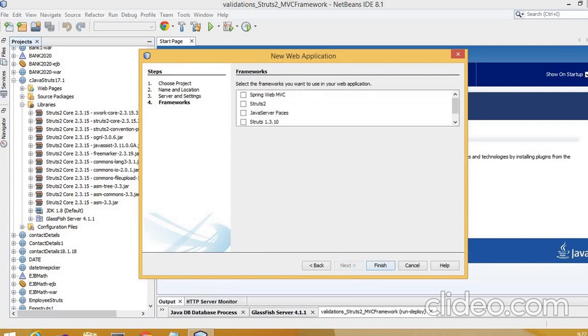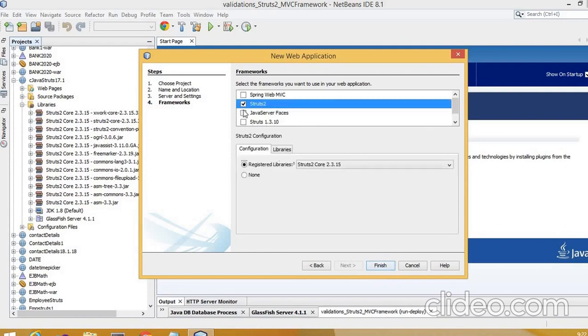So out of the given frameworks, we will be selecting MVC. They are giving us the options: Spring Web MVC, Struts 2, Java Server Faces, Struts. We are going to select Struts 2. Here you can say create example page, and it's automatically taking Struts 2 core 2.3.15. The libraries which have been installed here, you can get from the Moodle or from the internet.